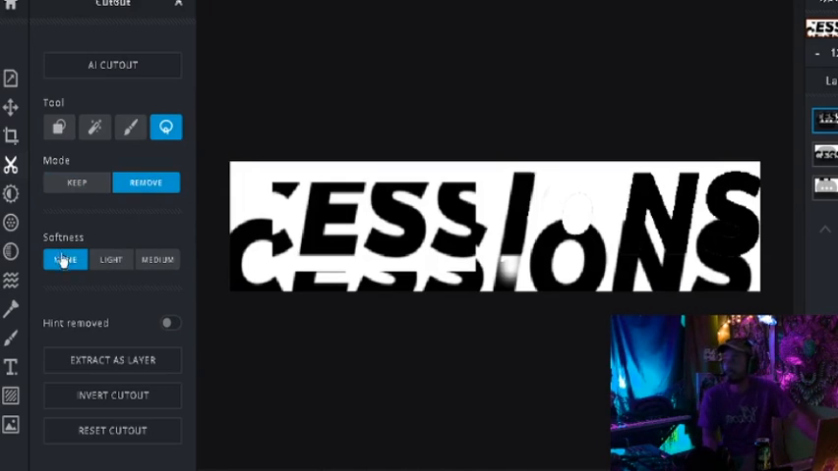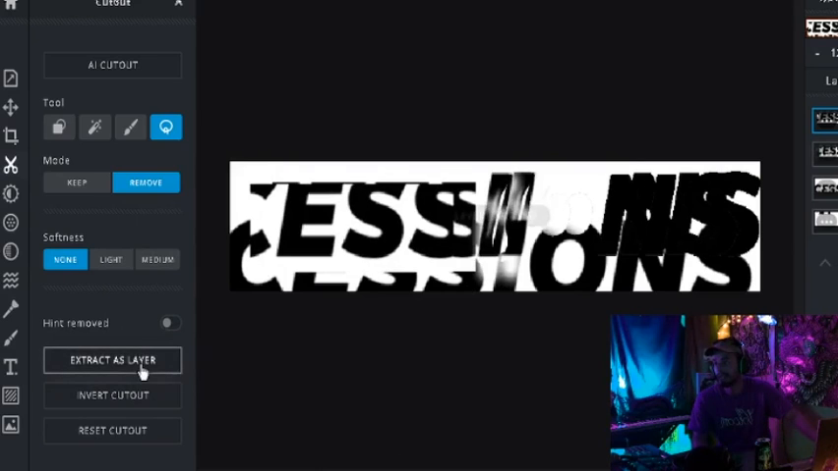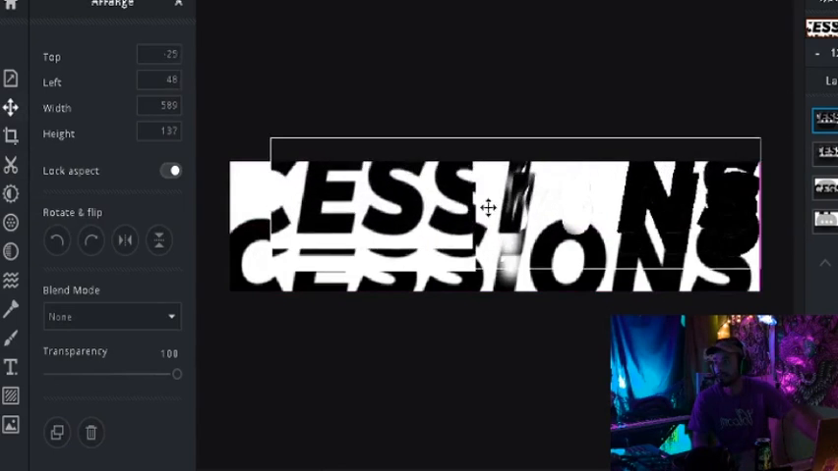The softness is how much of the edge of what you're cutting is going to be visible. Like that line right there is going to be softer on the edges, and then this one is none, so it's just a straight cut like that. You can extract it as a layer. If you remove something and you wanted it to come back, you extract it as a layer, and now all of those that I just cut are one layer that I can move.